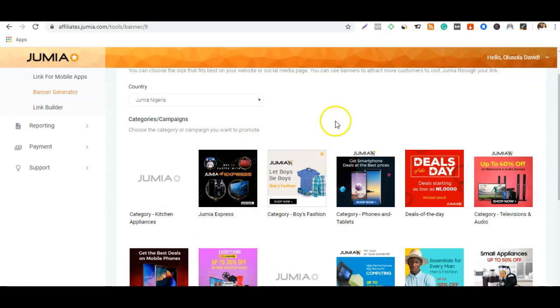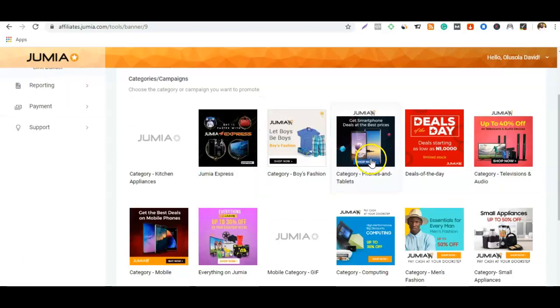Depending on what you want to place on your website, if your website has to do with electronics, copy something like this. So based on your website niche, choose the banner that best speaks for the content on your website, copy it, then paste it on your website. Let me use this as an example. I'm going to be using the television and audio category.